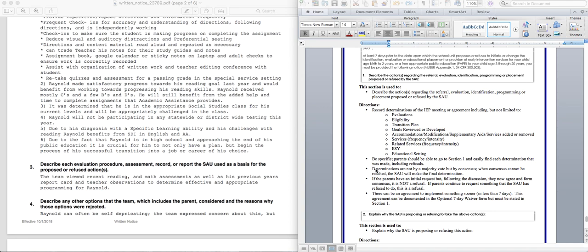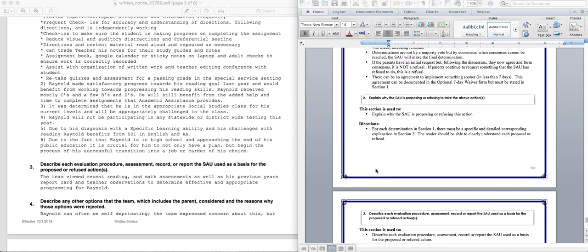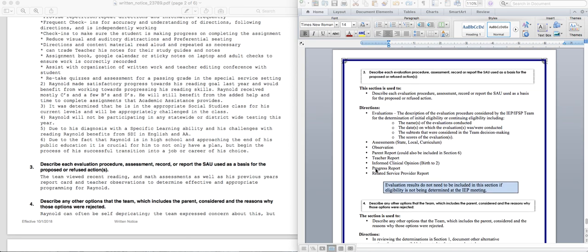Talking about Section 3, that's where I wanted to use the manual more, although it's really great for all the sections. In Section 3, you'll see that it says that you need to describe each procedure, assessment, record, or report. And so the directions are specific for what it looks like to describe evaluations. It doesn't say what it looks like to describe assessments, describe observations, parent report, teacher report, etc. But you do need to describe the procedure, the assessment, the record, or the report the SAU used.